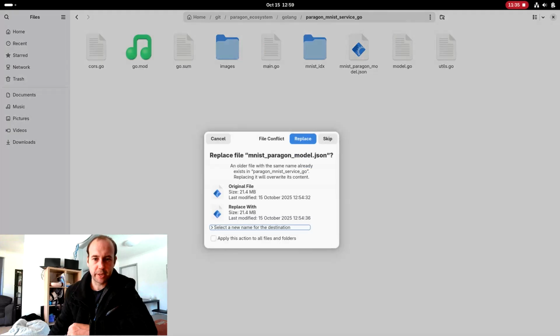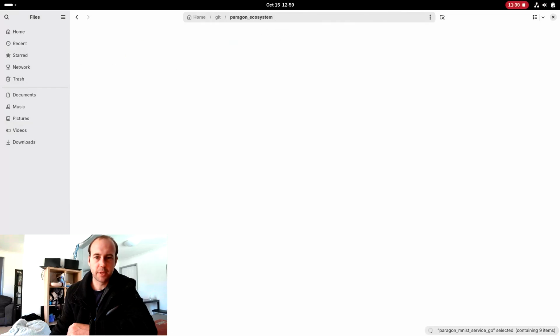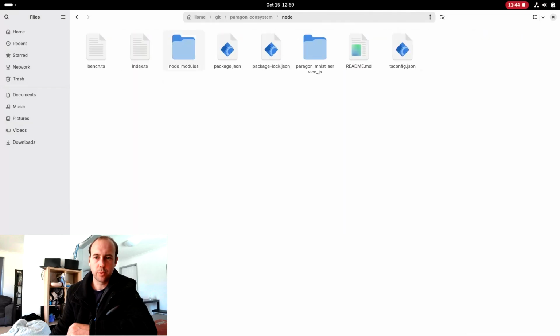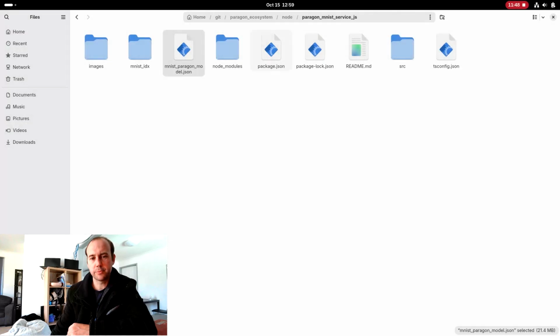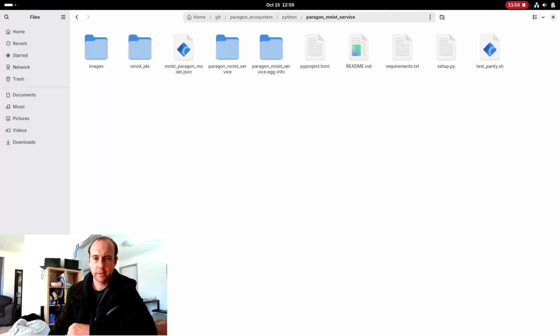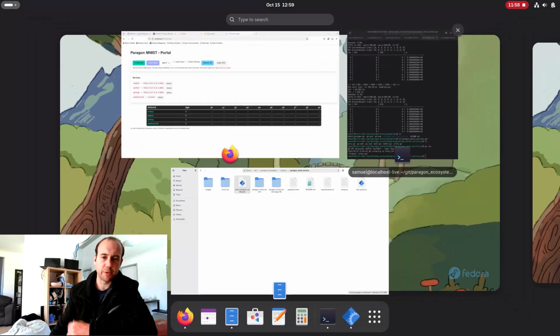So I'm just going to be copying it into the Golang folder. That's where the microservice lives. Then we're going to be copying it over to the Node microservice as well. Replace that model. And lastly, the Python microservice. So we're going to be replacing that model as well.